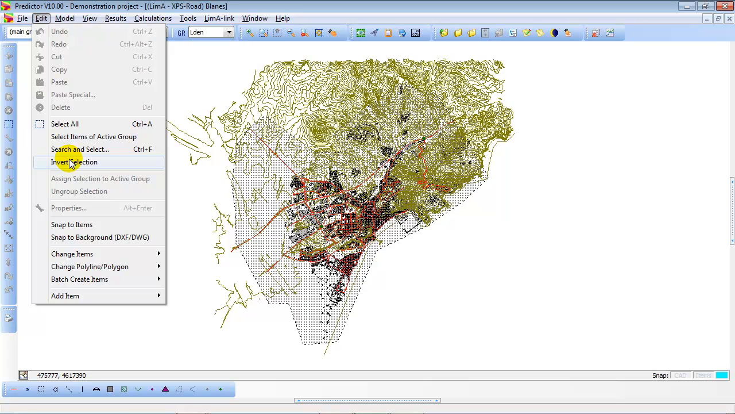Invert your current selection. You can assign your current selection to an active group. You can ungroup your current selected set of items, and view the properties of a selected item or selected items. Snap to items, snap to the background. If you have a CAD background open, DXF or DWG, you can snap to the background while entering items. Some additional options for changing items like move, rotate, swapping of nodes, rescale, or simplify the geometry of the selected items.